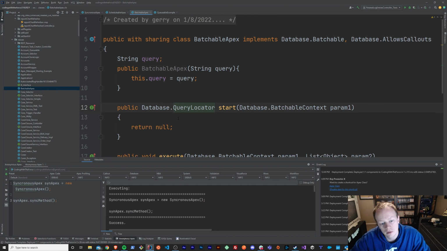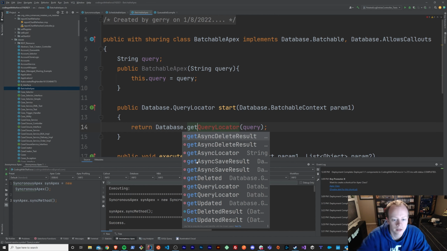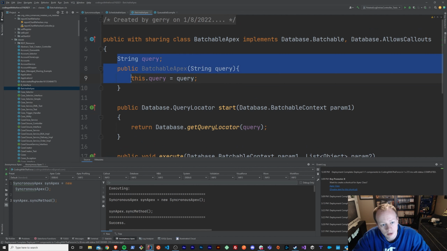And then down here, where we will define the database query locator in the start method, we'll say return Database.query locator, and we will pass it that string query, just like that. It's getQueryLocator though. There we go. So basically what we're doing is we're going to pass in a string, so some dynamic Apex, or dynamic querying, I suppose, going on.